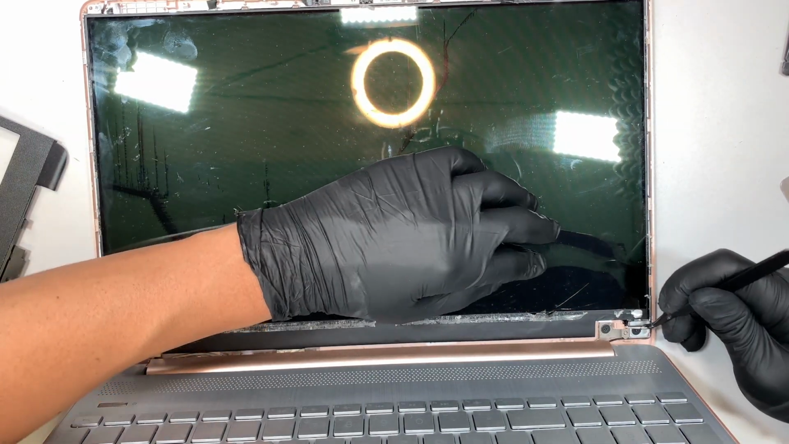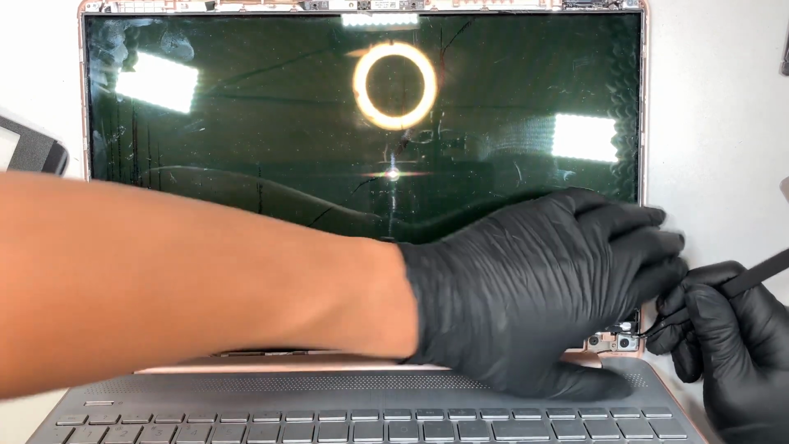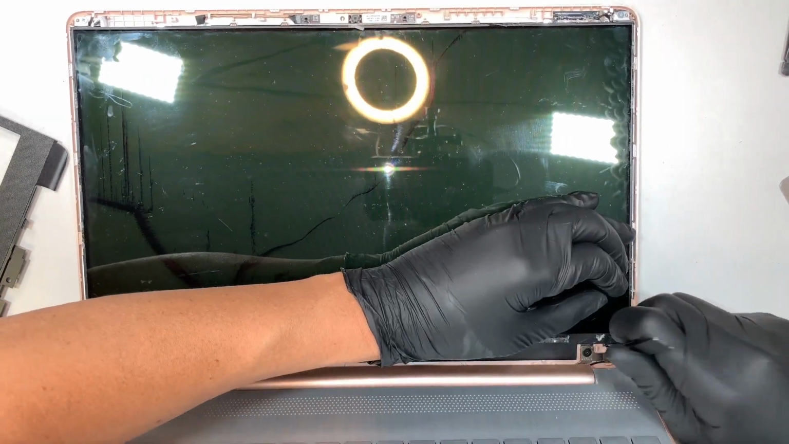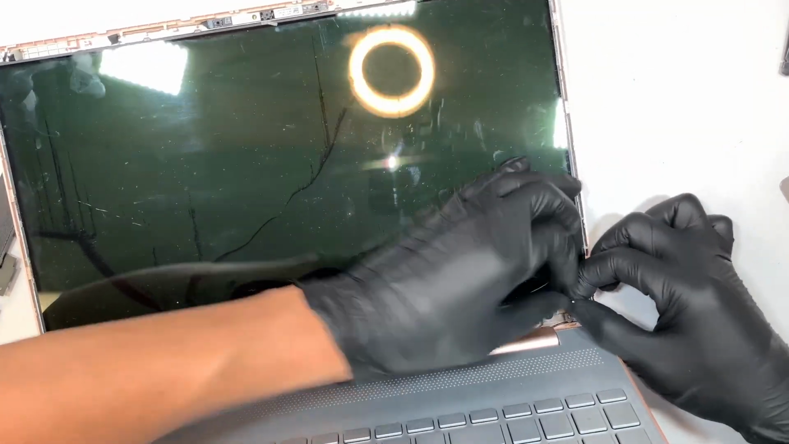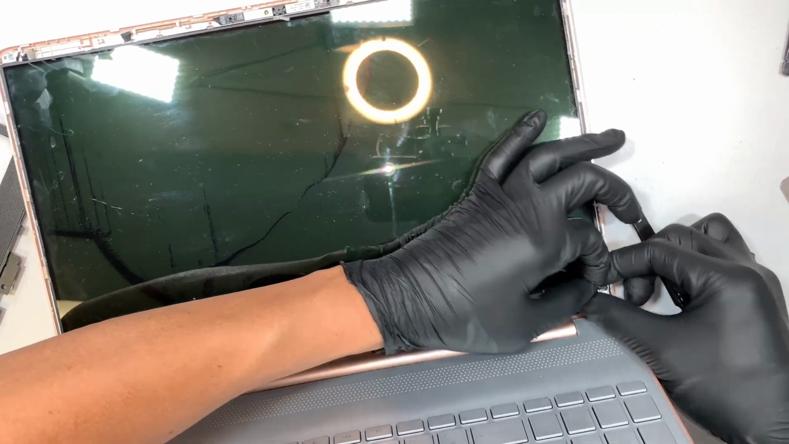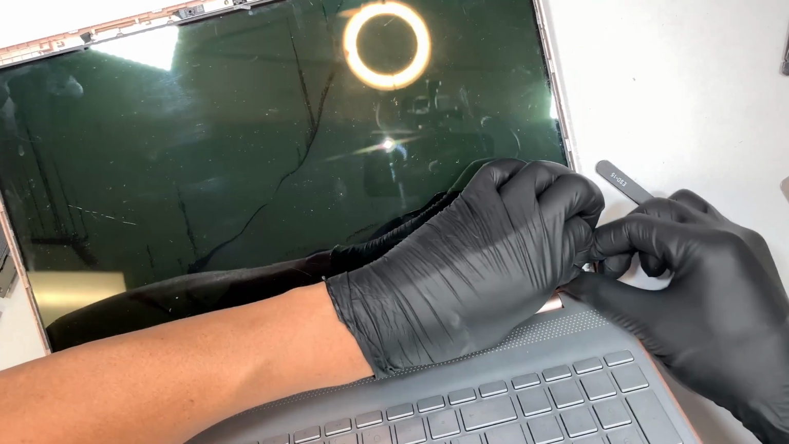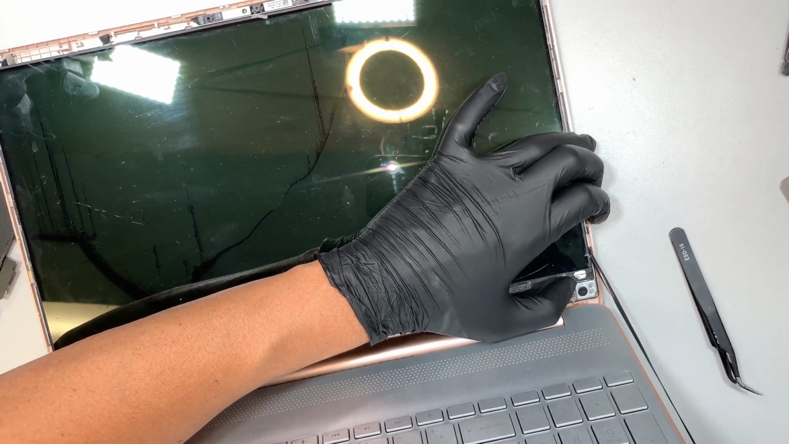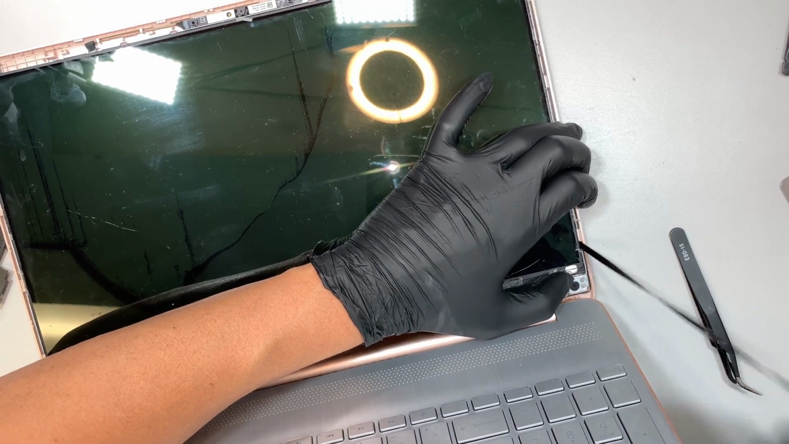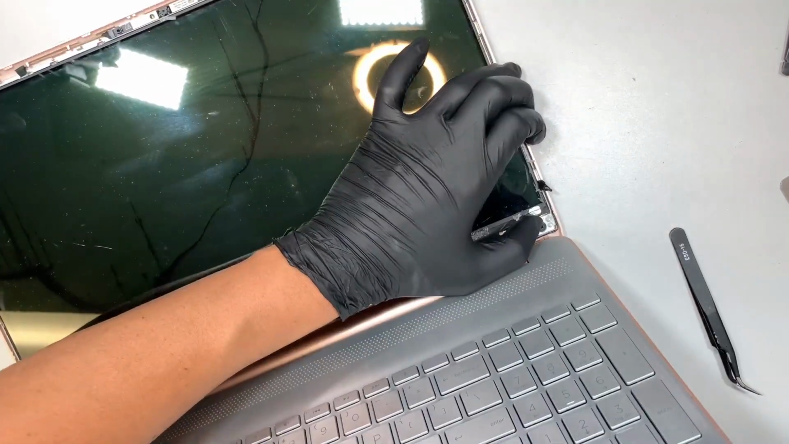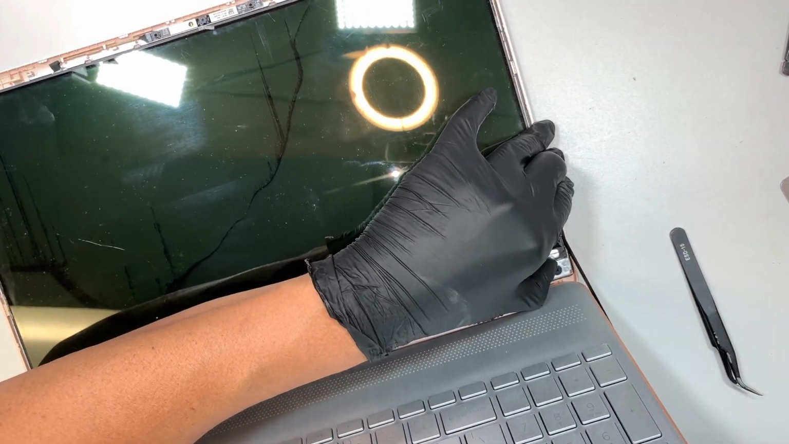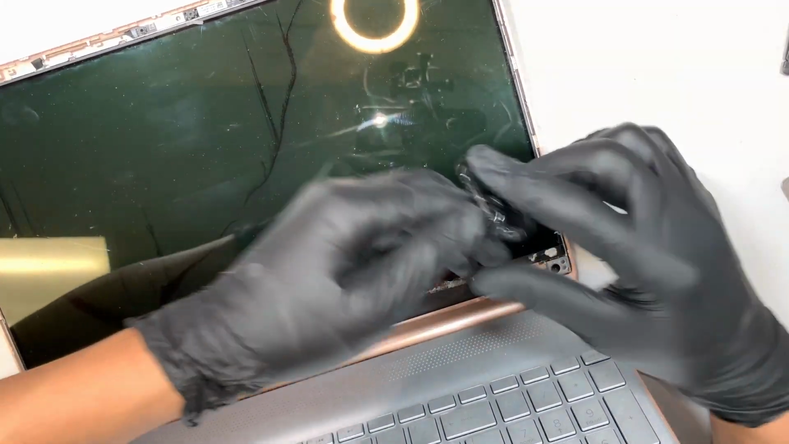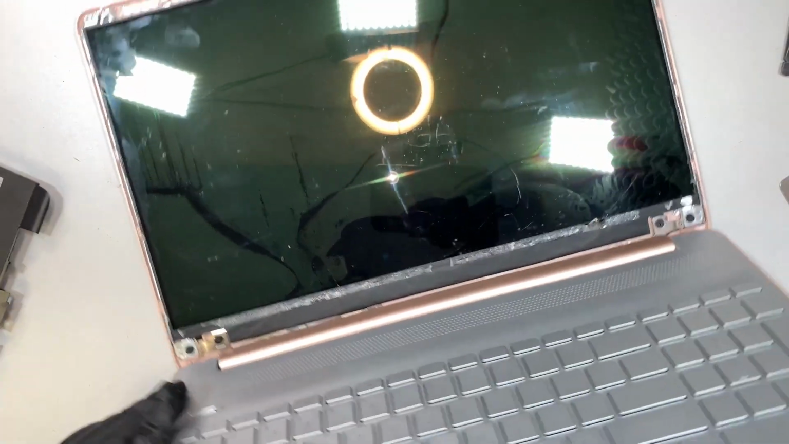If you take a look here at the very bottom right, you see this little black gooey stuff? That is the double-sided tape I'm talking about. So what you want to do is get a good grip of that and start pulling it towards your body. Just start pulling it down. You can go pretty far and it's pretty sticky. Let's work on the other side here.